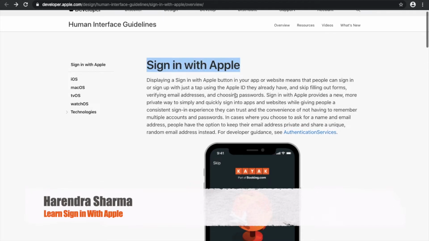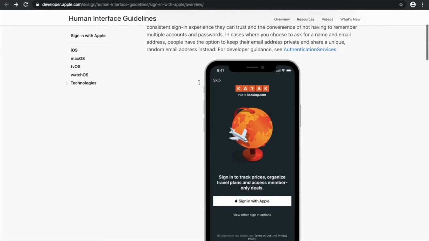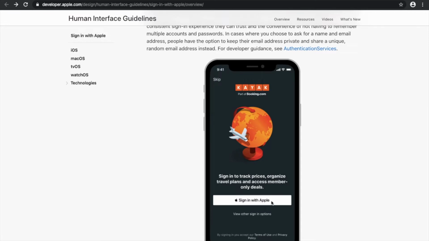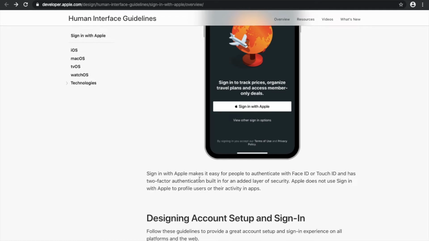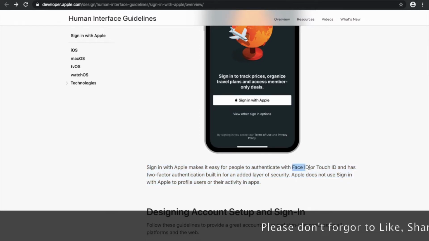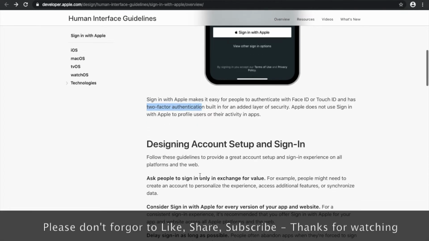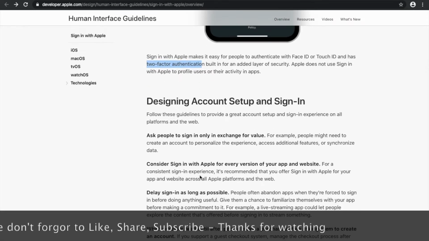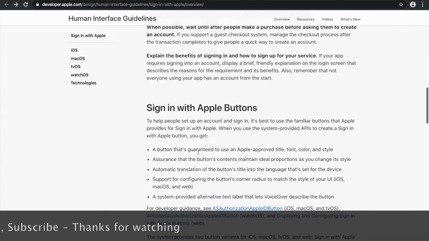Today we are going to learn integration of Sign in with Apple. Let's check out the Apple documentation reference first. So you can check here. This allows us to use Face ID and Touch ID both, but your Apple ID must be enabled for two-factor authentication. And here are the button guidelines.